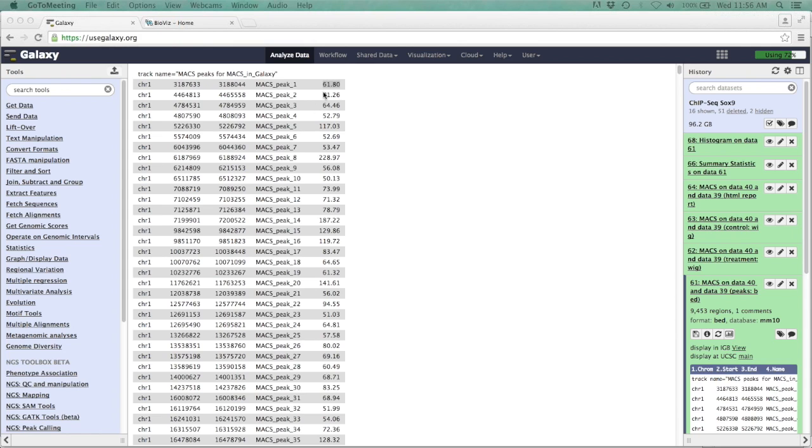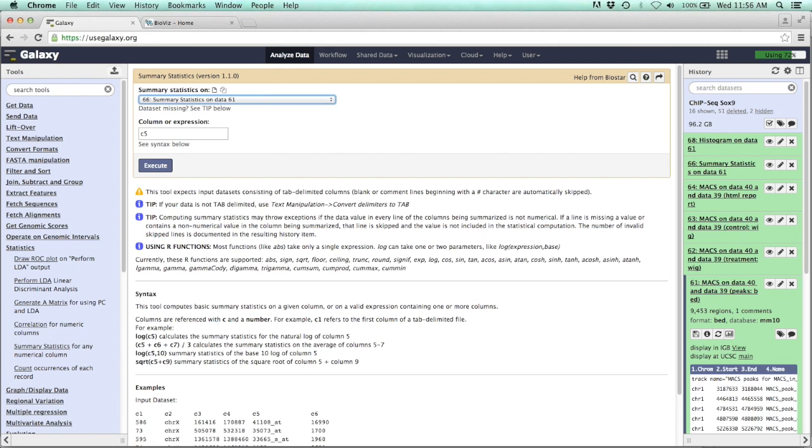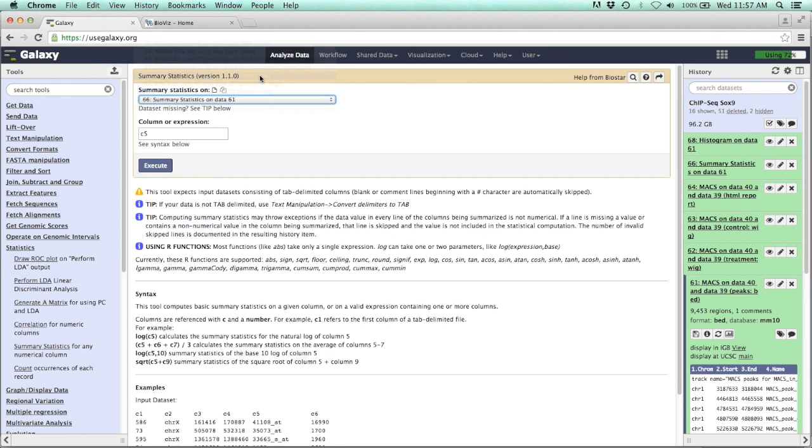Okay, so we're interested in this fifth column. And so what we want to do is go to statistics and then look at our summary statistics. We want to carry this out on our bed file, so the MACS peaks bed file. And then we want to do it for our C5, which stands for column 5. So go ahead and click execute.